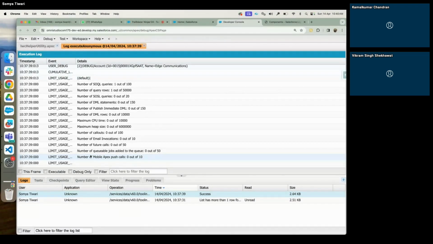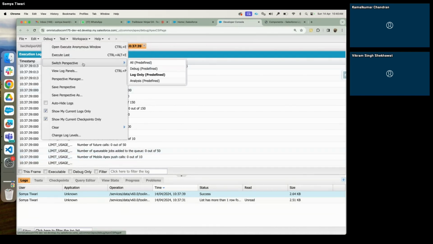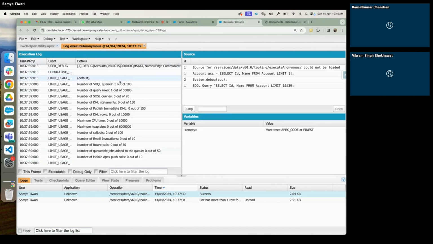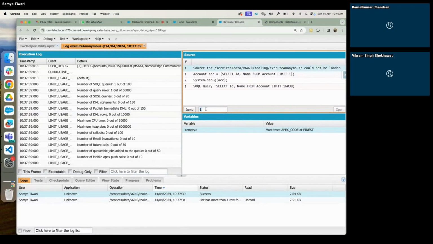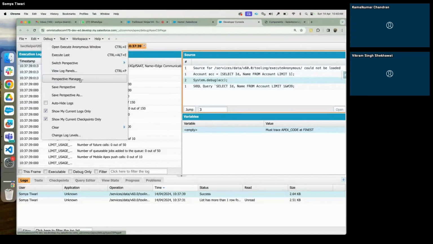So guys, I was showing perspectives right now as I got the chance. Right now we are in a log only perspective. We also have a debug only perspective where we can get the debugs. We can also get the logs, and we can directly jump to a debug. Now there is one more perspective with us.